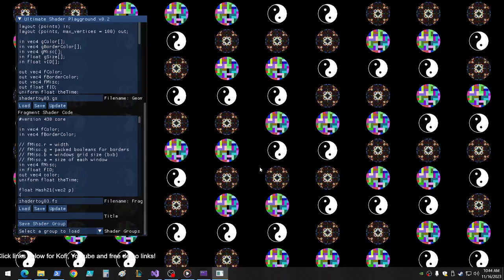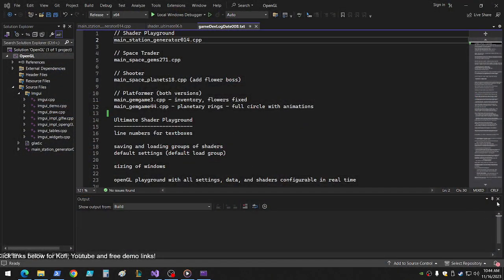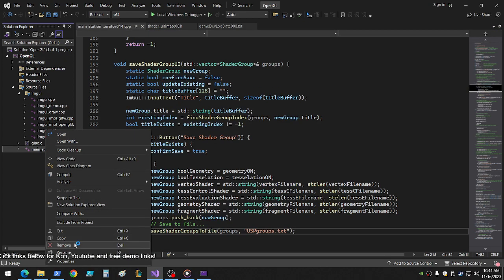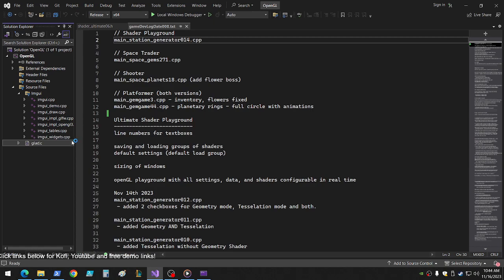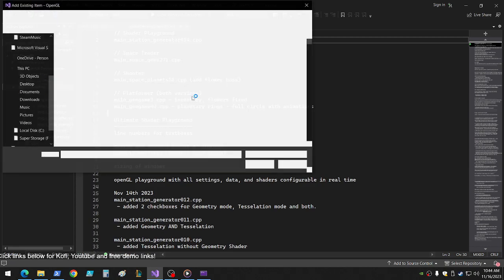Okay, sorry about that. So there's the Shader Toy, the ultimate shader playground is what I'm calling it. All right, let's show the Space Trader and get that over with. No big deal.